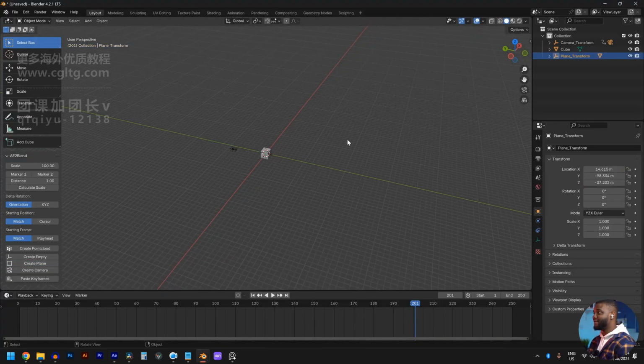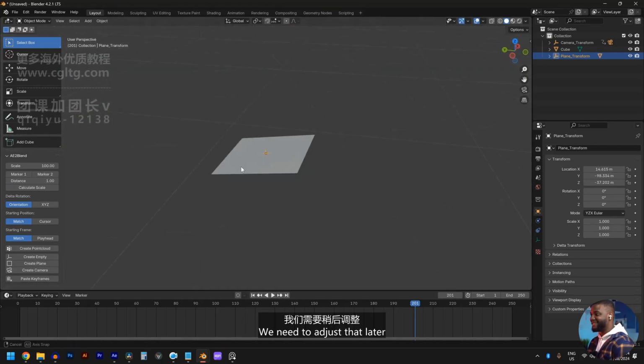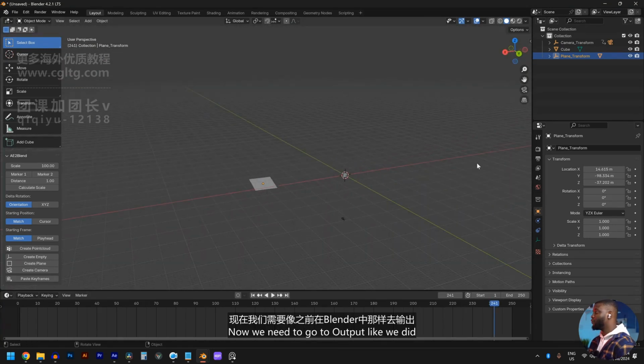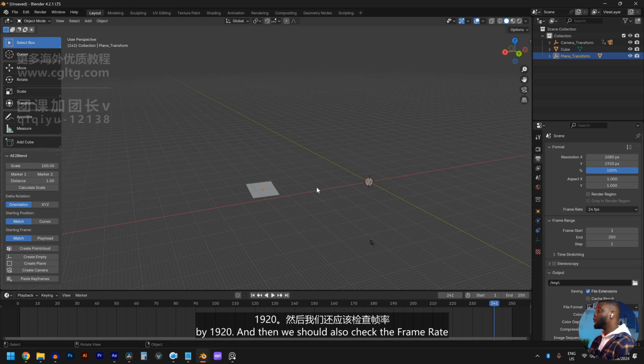Now, where is our plane? Yeah, our plane is way over here. We need to adjust that later. But then we have our plane here and we have our camera here. Now we need to go to output like we did before in Blender and switch this aspect ratio to 1080p by 1920. And then we should also check the frame rate.